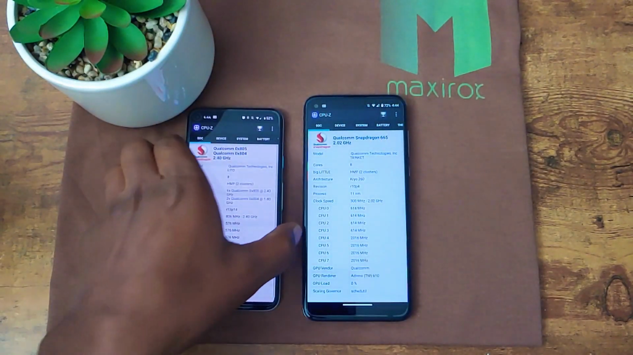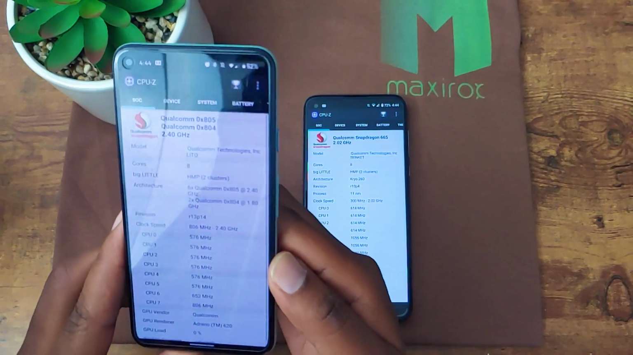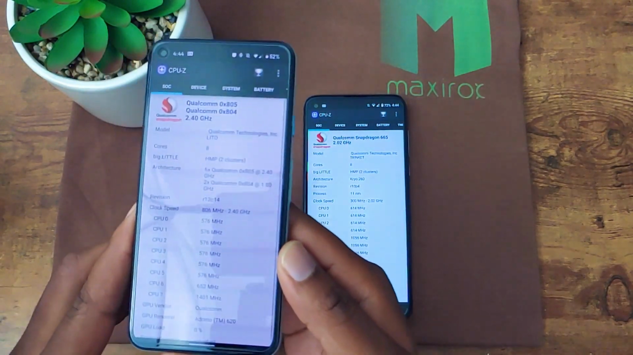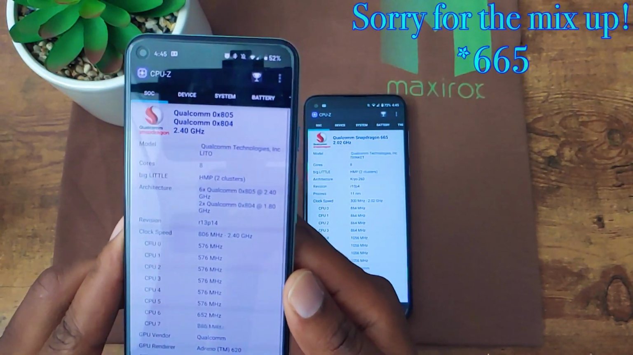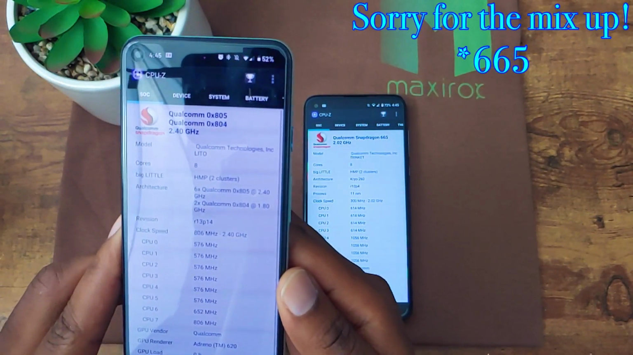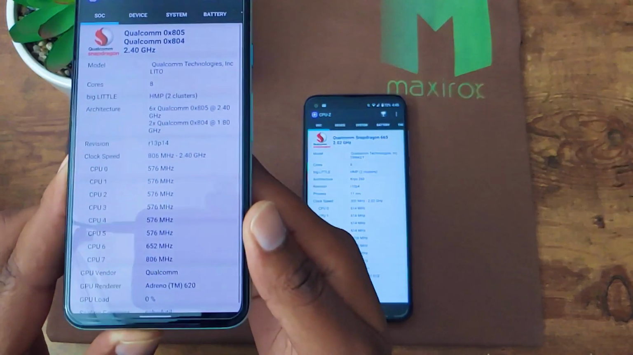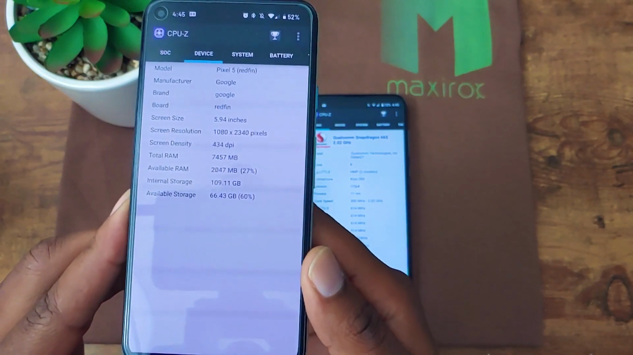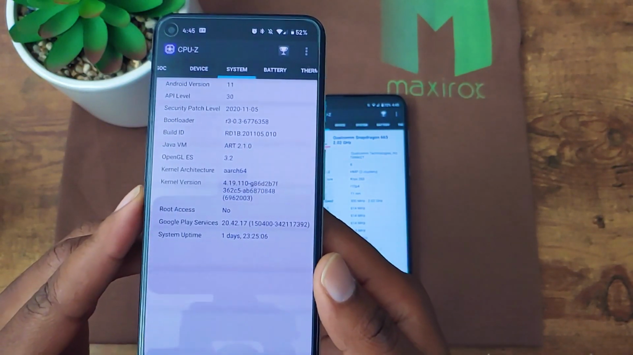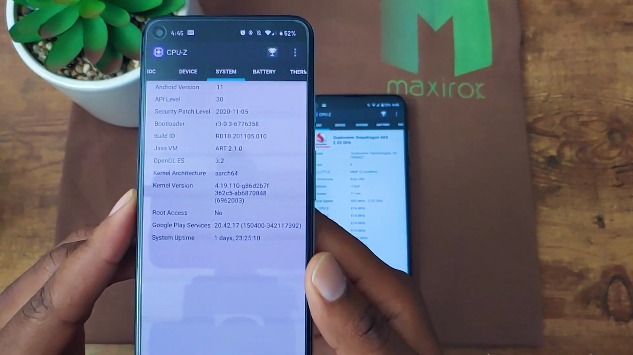To get things started here, we're going to look at the Google Pixel 5. Now, the Google Pixel 5 is going to come with the Snapdragon 765G. It's going to have an octa-core chipset, which has 2 cores that are clocked at 2.4 gigahertz, and the other 6 are clocked at 1.8. And for the GPU, it's going to be the Adreno 620. Now, this device is going to come with 8 gigs of RAM and 128 gigs of internal storage. And out of the box, the device is going to be running Android 11 with security patch of November 5th, 2020.